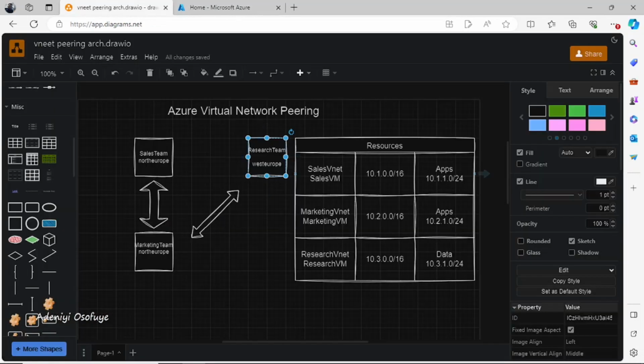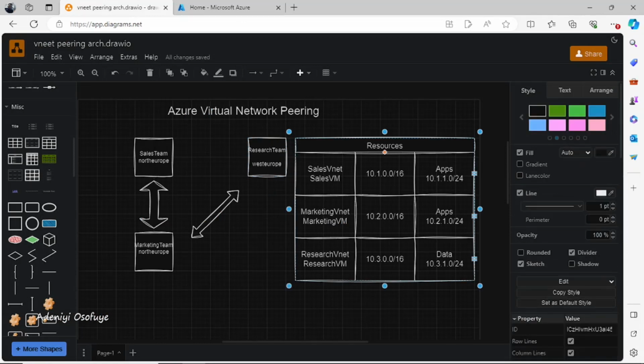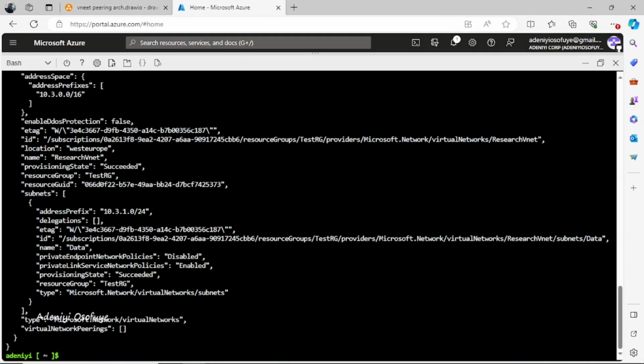So we've been able to create all the virtual networks, which are sales VNet, marketing VNet, and research VNet. Now we want to create the virtual machines. So don't forget, all we just need to do is cook your command like I used to call it. az vm create, reference your resource group, just test rg, location.